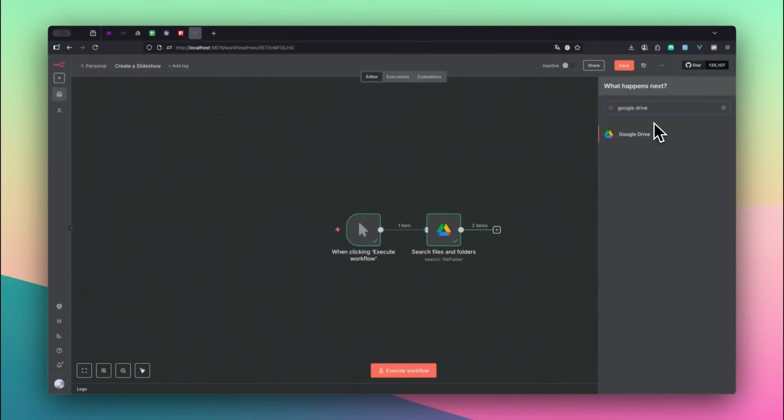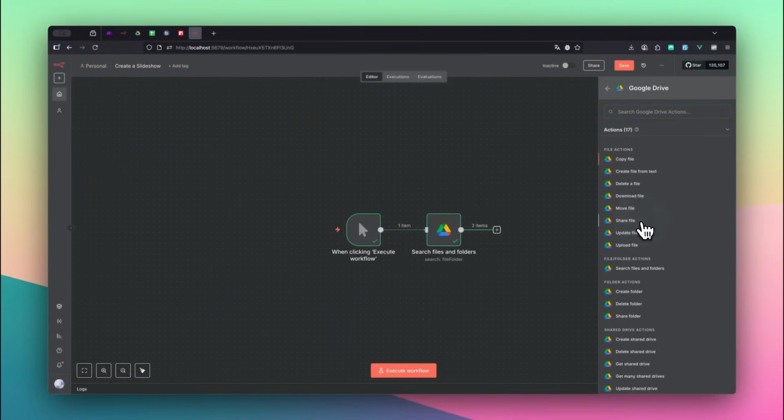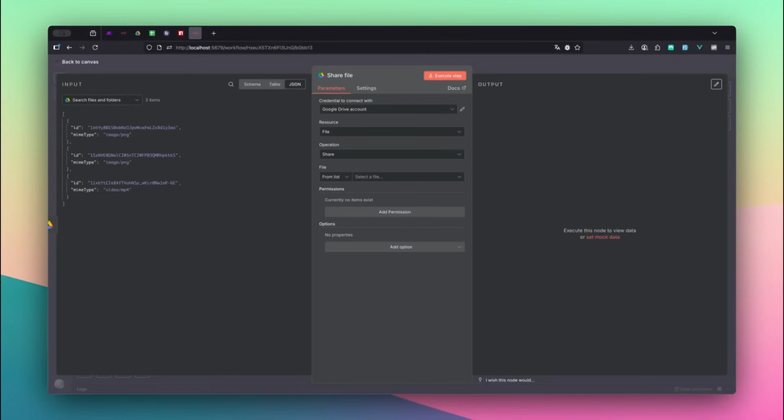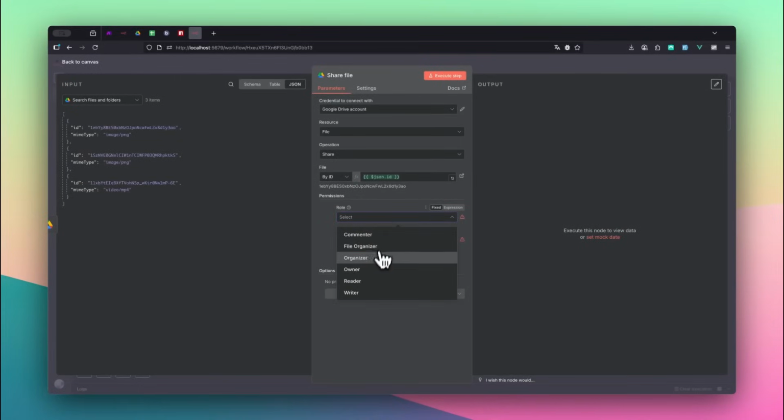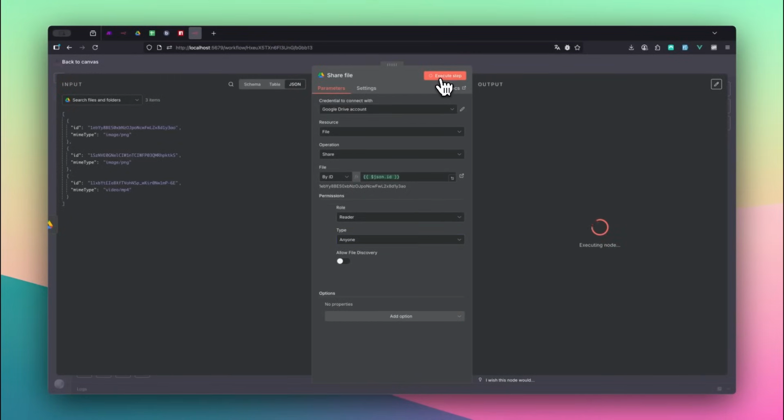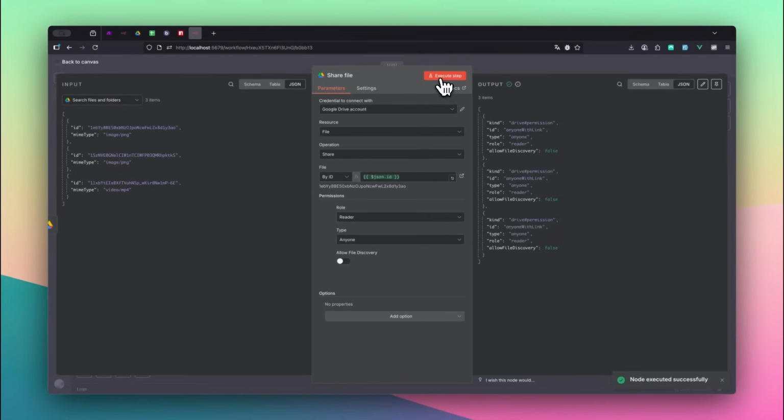Choose the Google Drive node again and select the action Share File. We use this action to make our files available and downloadable for Bookoly. For the file field, select By ID and drag and drop the Google Drive file ID into the input field. Next, add permissions to each file by clicking on Add Permission and selecting the role Reader with the type Anyone. When you click Execute step, you will see an output with a list of 3 items showing that the files are shared now.